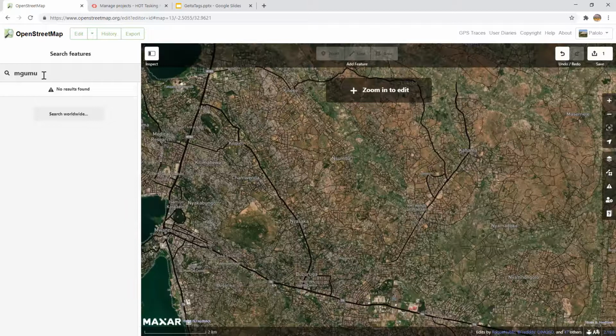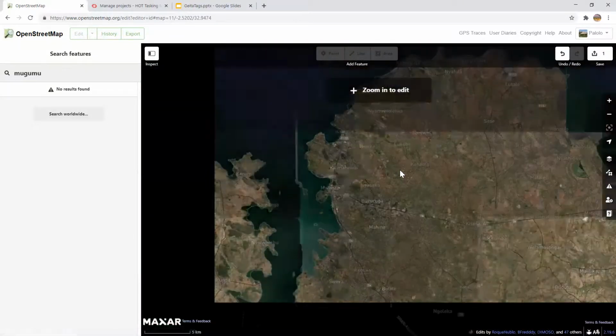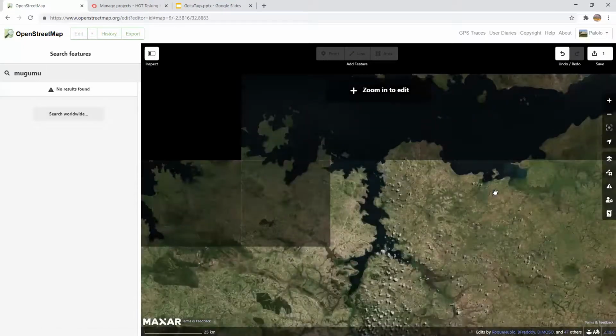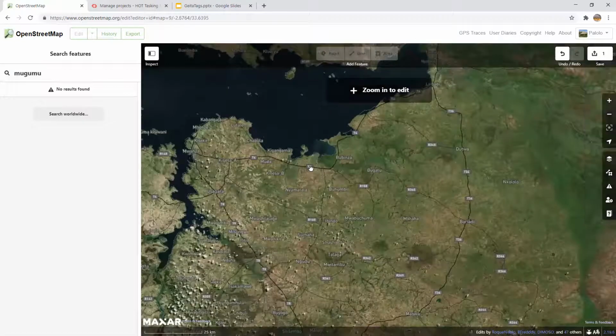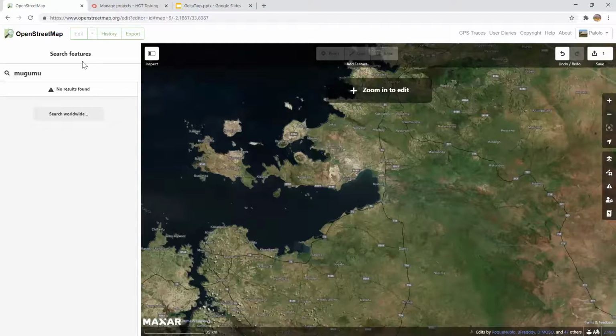And I think we've also... How do you spell Mugumu? Mugumu. It's not showing up. No, it's not showing up in Mugumu. Don't you click on search worldwide? Oh, okay.